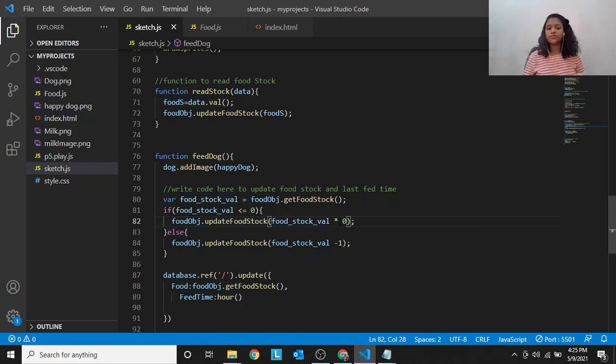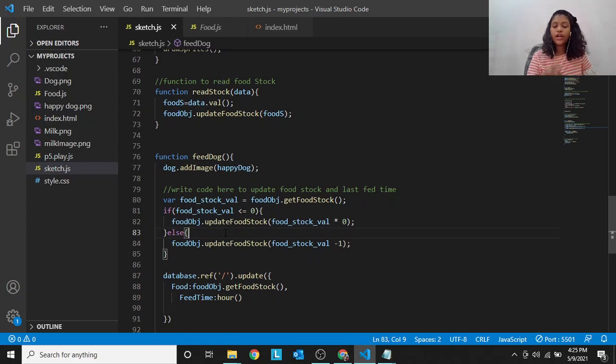Okay, else if, that means if this food stock is 1 or more than 1, then foodObj.updateFoodStock, foodStock_val minus 1. So whatever the value of the food is, how many foods are there? Suppose there are 3, then 3 minus 1 is 2. Okay, so that's how this deducting works.